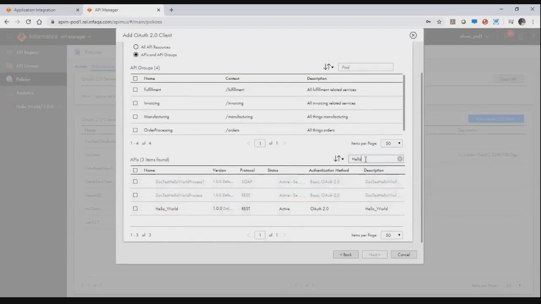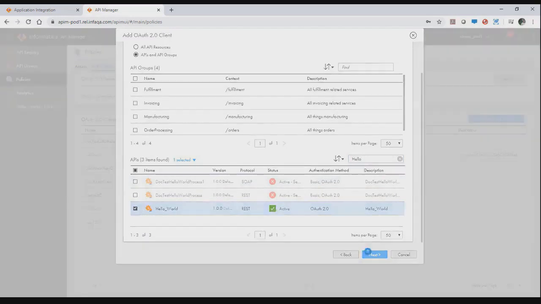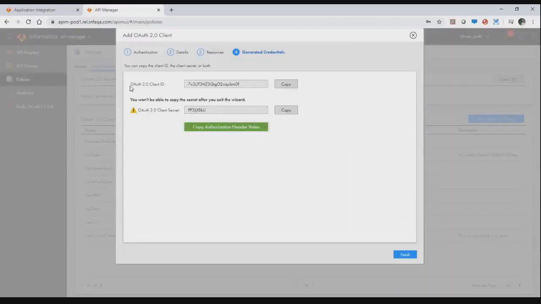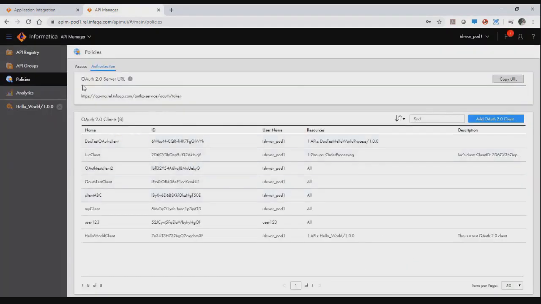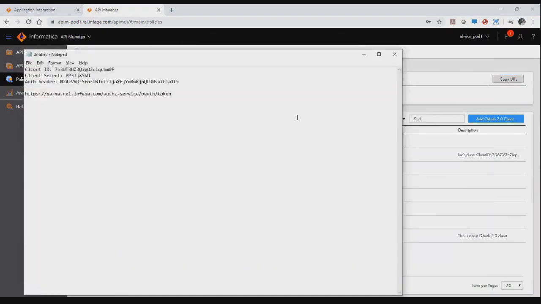Let's search for that first. So let's choose it. Next. At this point, you see your client ID, client secret, and authorization header value. Let's make a note of this. You also notice that there's an OAuth 2.0 server URL. Let's copy the URL as well. Now we have all the information required to call this API using an OAuth 2.0 authentication mechanism.